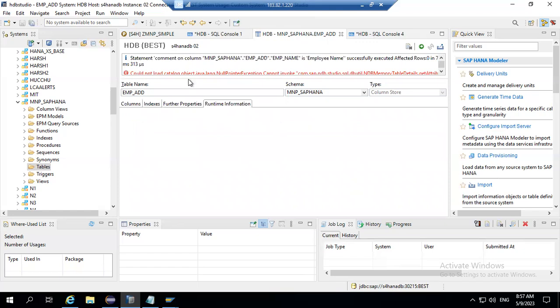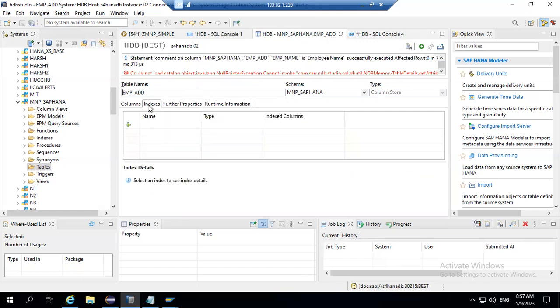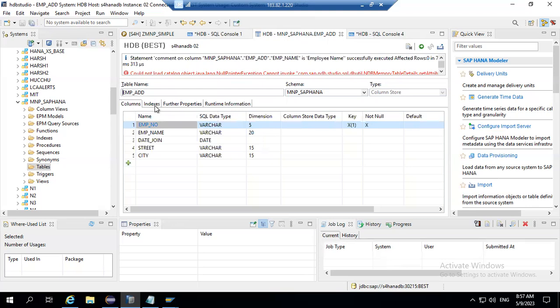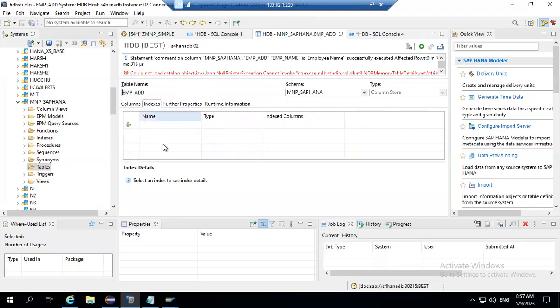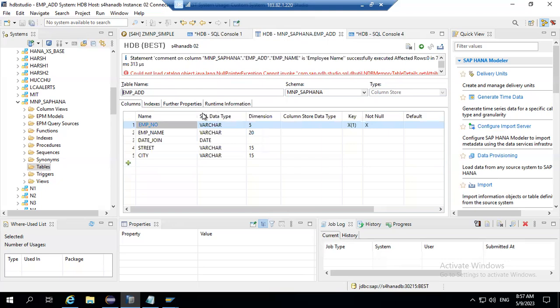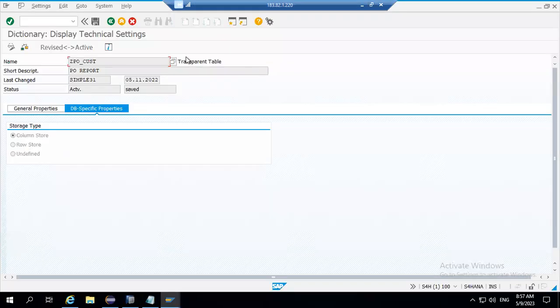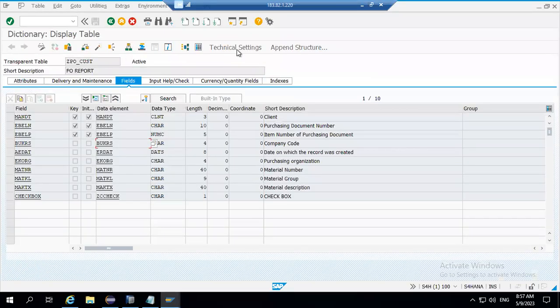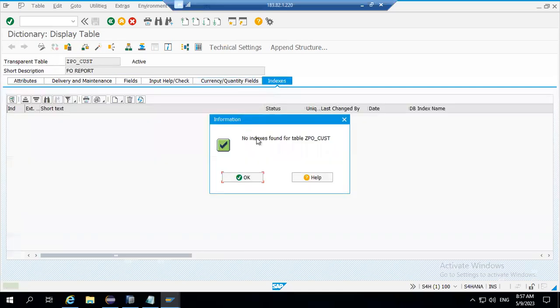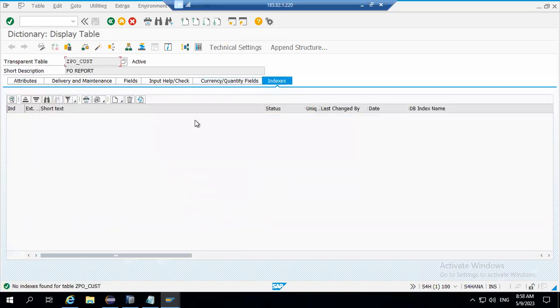Actually, here at runtime it should be generated. Why is it? It's okay. Yeah, this is indexes. Once we create any index, it is going to display it here. Let me go to the normal table. So here we have an index, right? Whenever we create any indexes, it is going to reflect here.